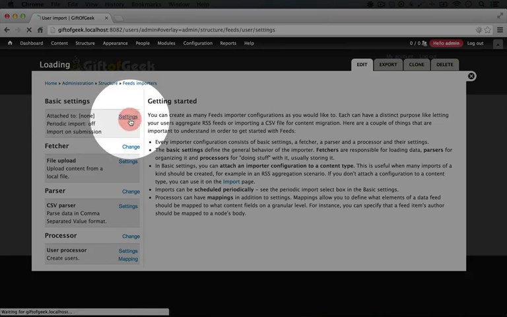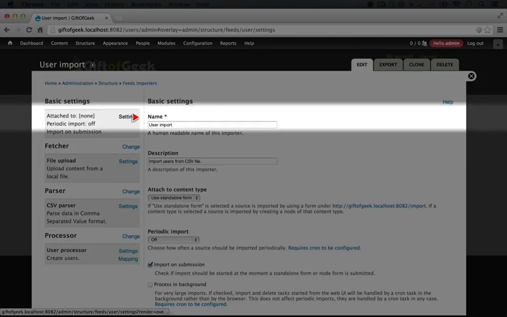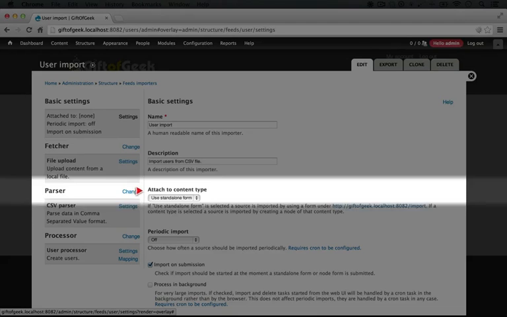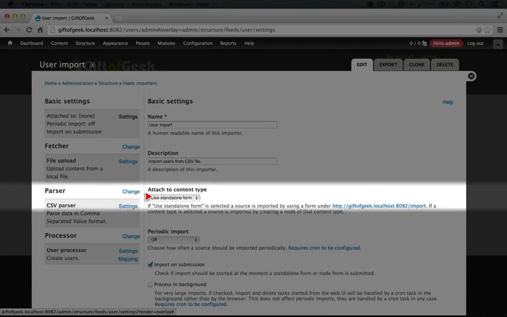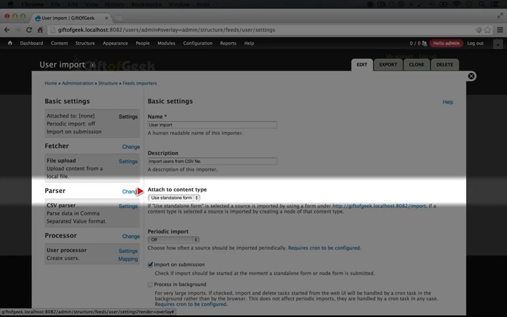So under basic settings, we'll go ahead and click settings. We have the name, the description, and just like before, we'll set it to use standalone form. This will allow us to import without creating any nodes as a result of the import itself. What this would do if we did attach it to a content type is save some information about the import as a node, but we don't need to do that.